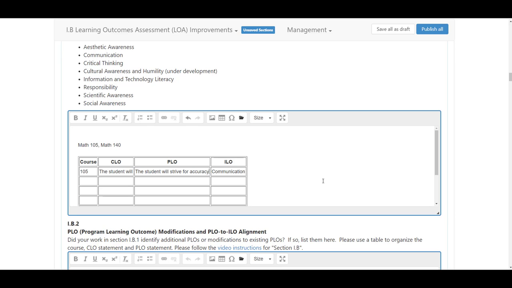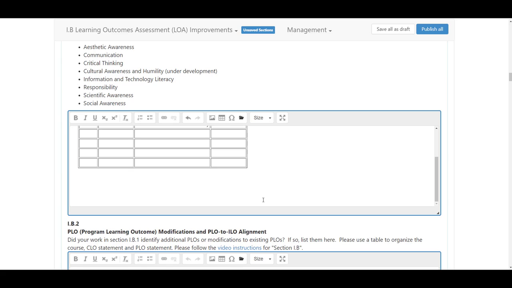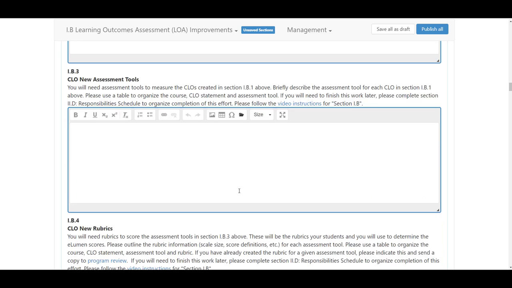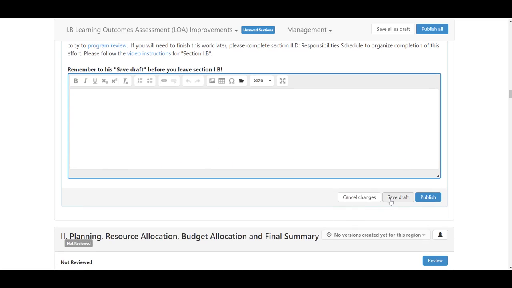We've put it in the PLO column in section 1B1 and need to include it as a PLO modification in section 1B2. Remember to hit Save Draft often.